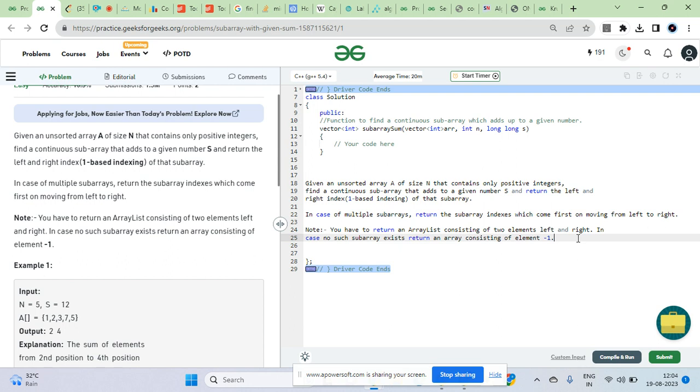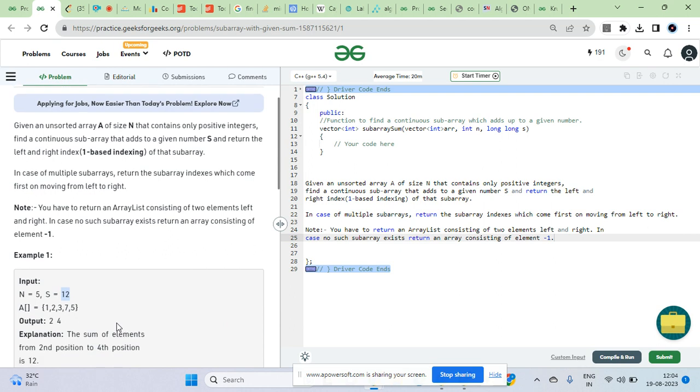So a contiguous subarray you have to find out that adds up to this element, right? Which is 12. So what do you think? What adds up to 12? 7 plus 5 is equal to 12. Right, but this subarray can be one of them: 2, 3, 7, this can be one of the subarrays. Okay. Or is there any other subarray?